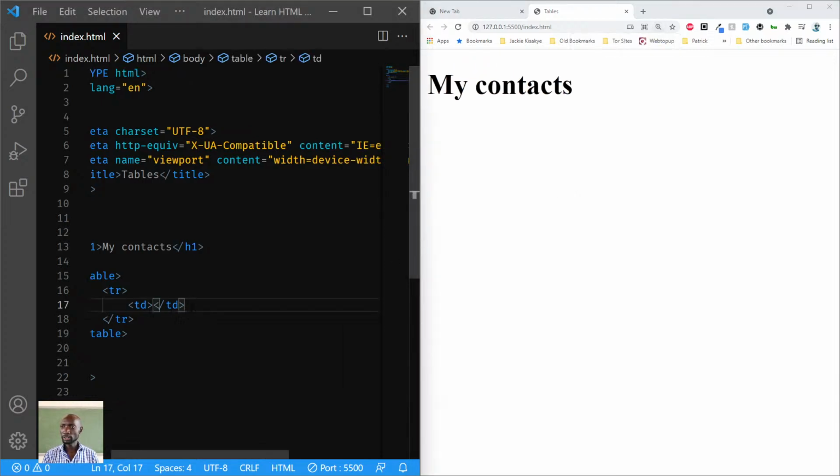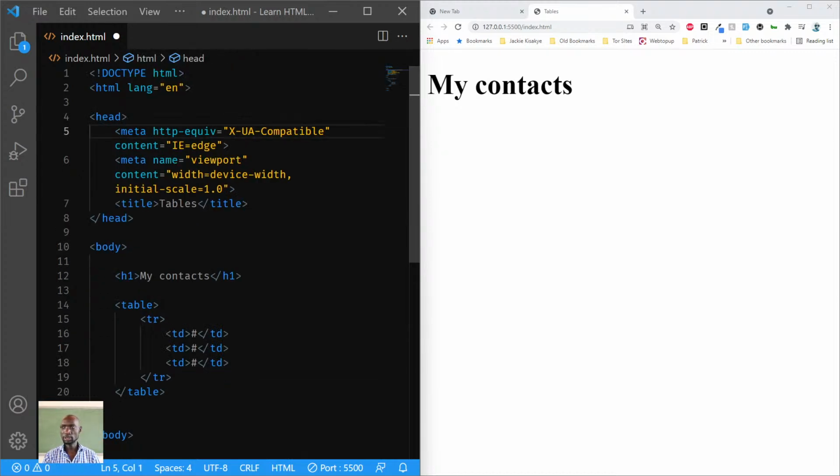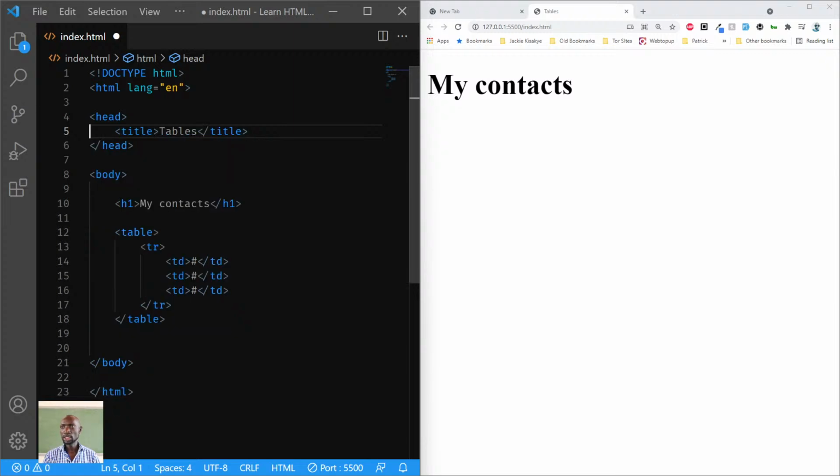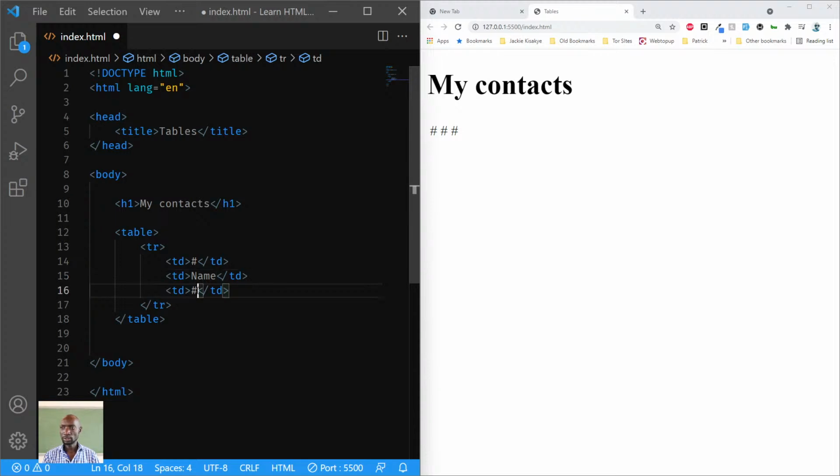So the first column I want to insert maybe is the serial number. Let me call it hash. I want to repeat this over. I just hold down Alt and Shift and then press arrow down. And let me also press Alt and Z to make sure I can see everything. And for now, I don't need these meta tags, just to make sure we can see everything on screen. So if I save this, I should only see hash. So I have here name, and this way email, and maybe telephone number.